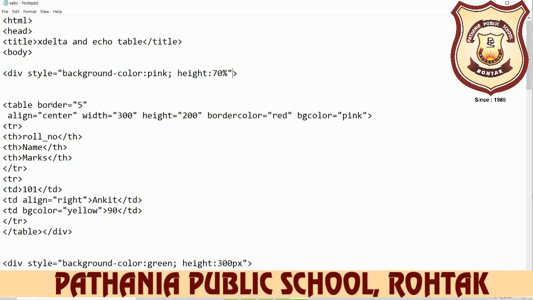And if you want, for example, in a previous video we learned about the div tag, and in the div I want my pink color division to be 70%. If you want 70%, then you write down height colon 70%. One more thing you learn here, beta.